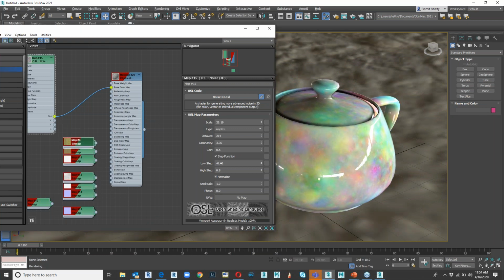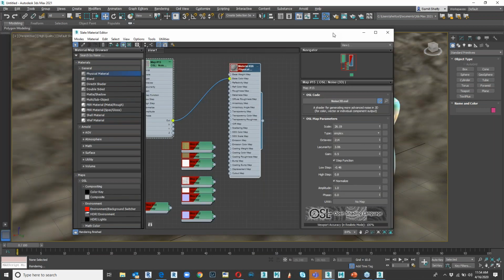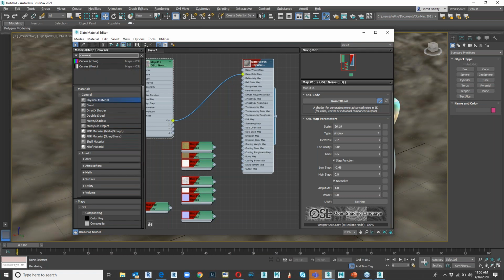You can also apply them to the bump map and see how it works for you, and so on. And not only that, there are many other tools as well, OSL shaders. For example, let me just say curves, and it has color curves.